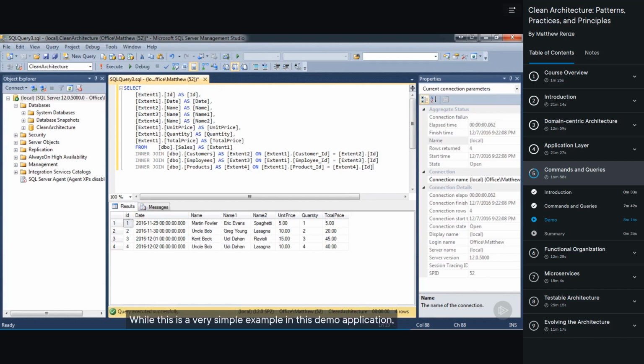While this is a very simple example in this demo application, you can see how this simple change of separating commands and queries in our architecture and using the data access method most appropriate for the query side of the system can produce dramatically different results for your query performance and database load.